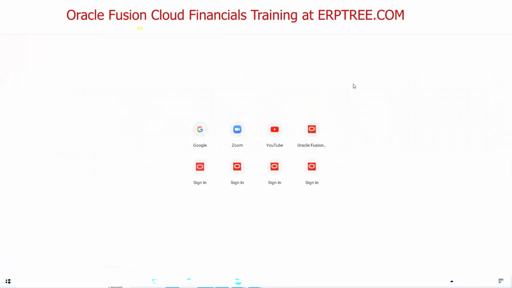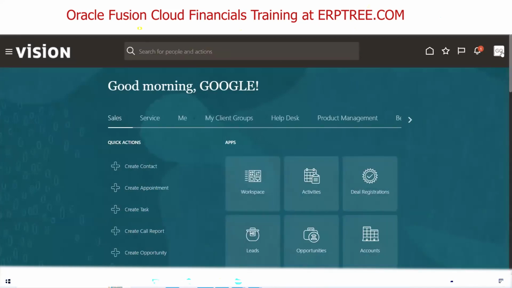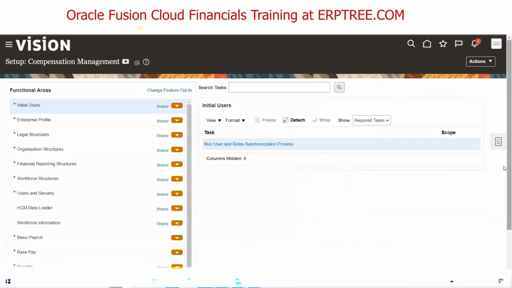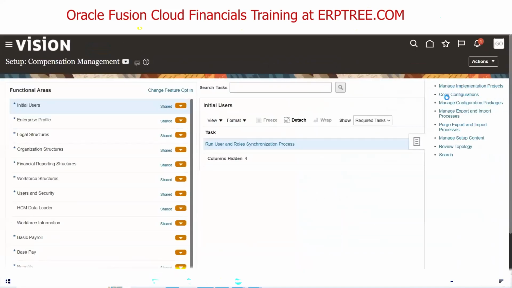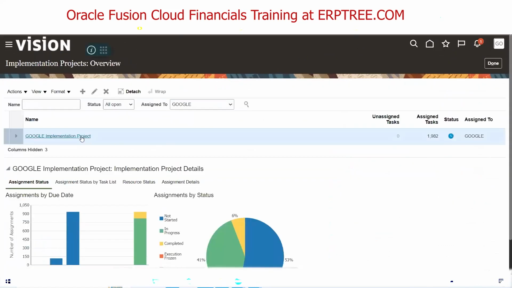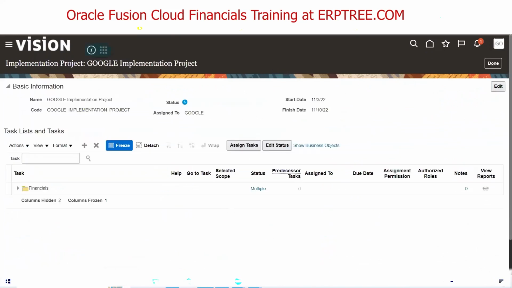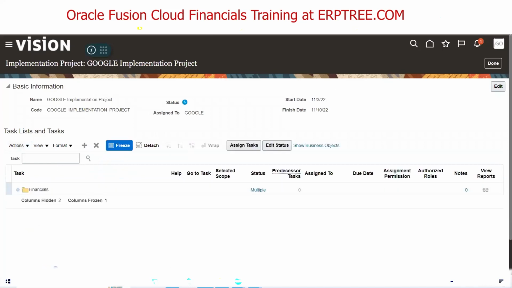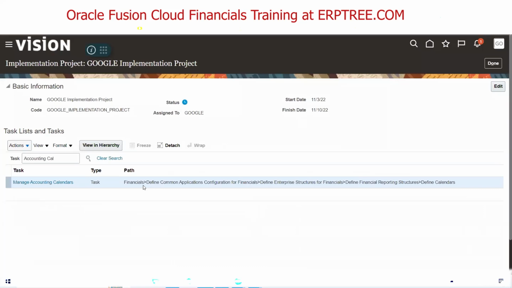I'm opening the same instance under a different tab. Okay. So go to Setup and Maintenance, task list, Manage Implementation Projects, click on overview, open this project. Say you want to create an accounting calendar. You don't want to search and find, you want to follow the path. What is the path? You have to go to financials first. Just expand financials.